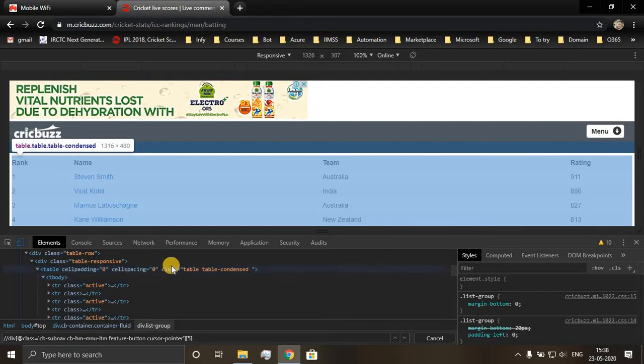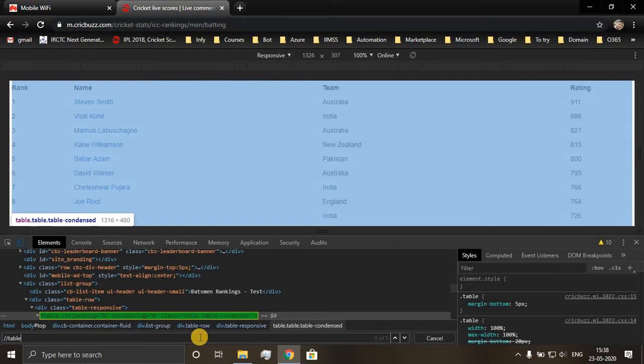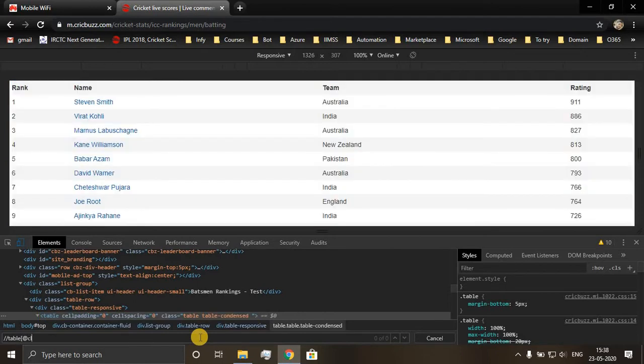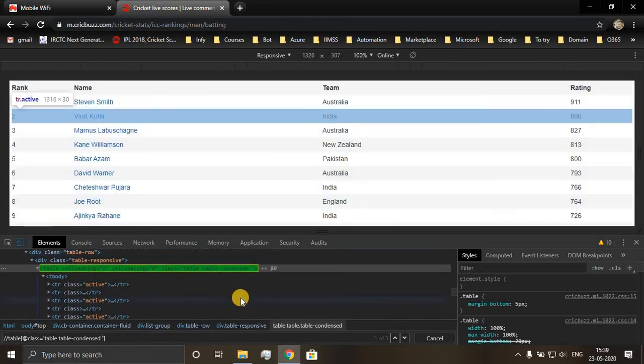So let's try whether this is a unique element or not. I'll copy the class name, I'll remove this one, I'll write table, tag name, @class equal to, and paste the class. Since there was an extra space, that's why it was not matching without the space. See over here, there's an extra space, so make sure you give those spaces.